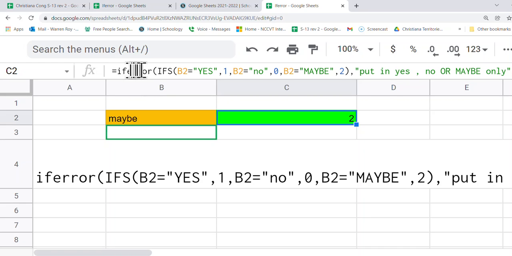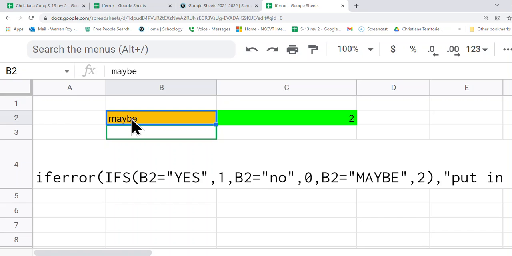So you're putting IFERROR in front of it. And all the IFERROR says is if this is correct, put in what it says. Otherwise, put in this. Two choices. If this is correct, put in that information. If I get an error, put in yes, no, or maybe, with quotation marks. Let's see. Now let's put in T. Is that going to work? Absolutely not. It put in yes, no, or maybe only.